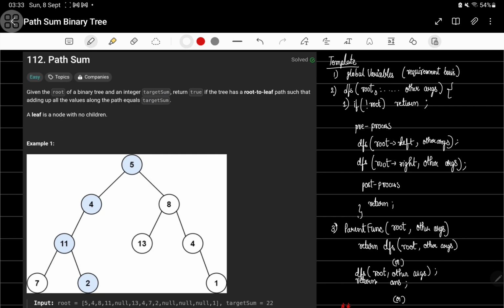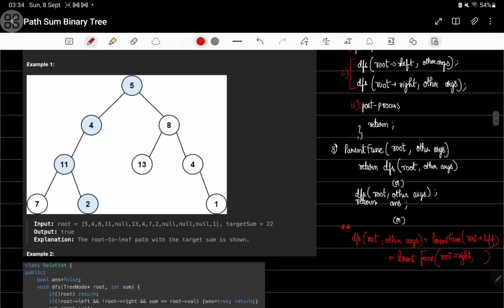Then there is some pre-processing. Then there is traversal, which is the processing part. Then there is the post-processing part. After post-processing, we just return. In the return of the parent function, there are two types of returns basically. One is wherein we just do a DFS on the root using the DFS call only.